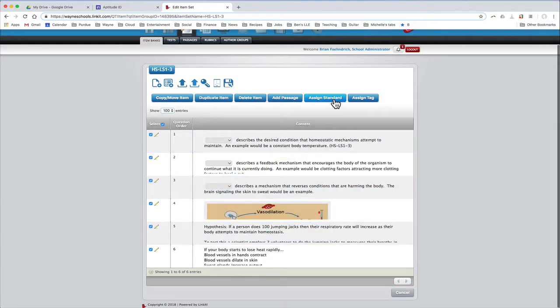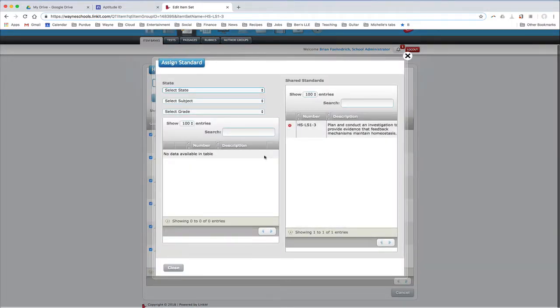The other far more important thing, and these are things that are going to help you immensely when you go to look at data later: if I'm going to have these questions aligned to a standard, I'm going to make sure that these standards are assigned. We have pull-down menus here, and I have to go in order. I have to select the state, then the subject, then the grade. So I'm going to go to New Jersey.